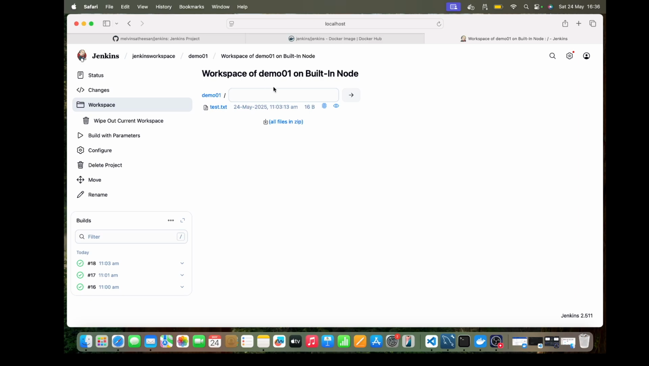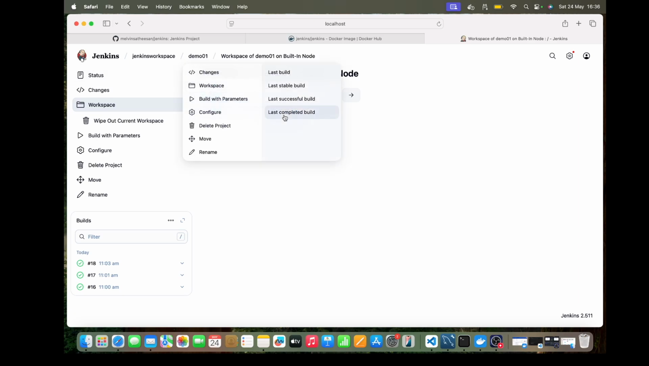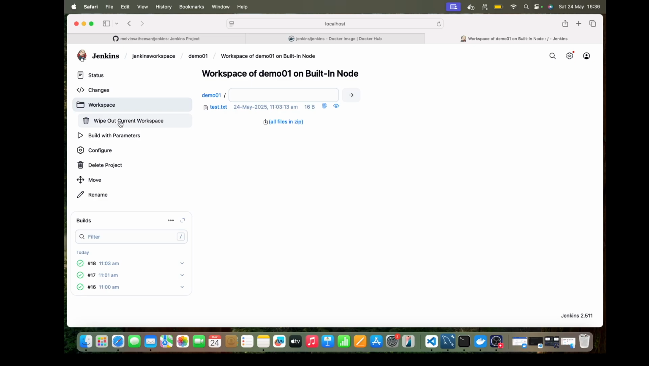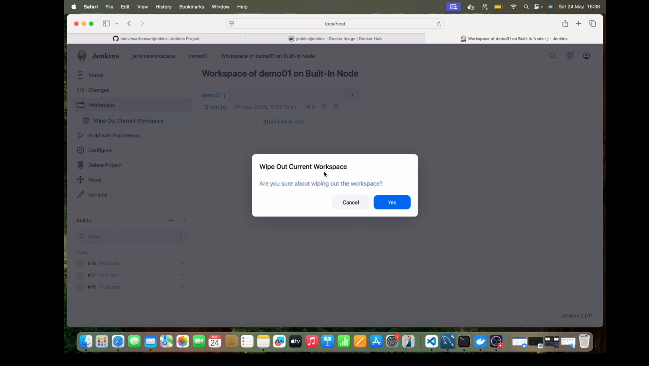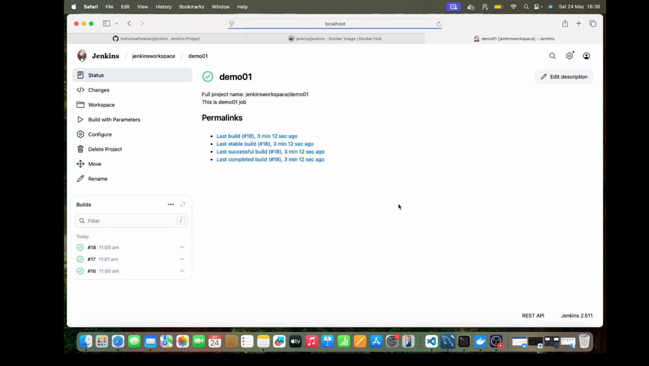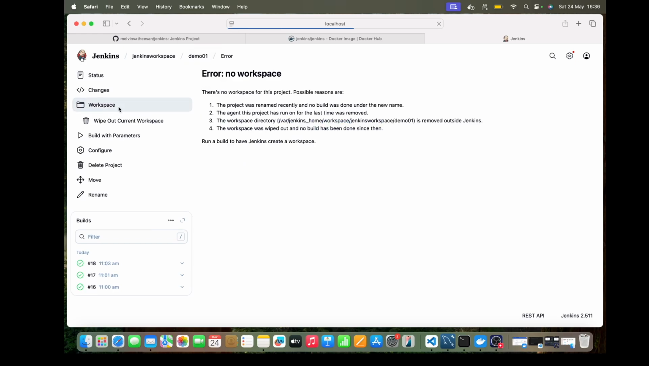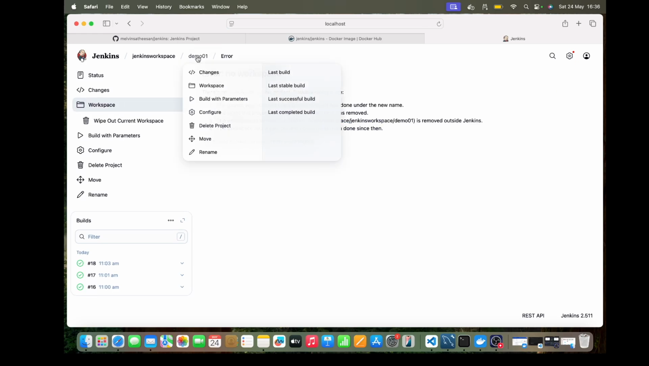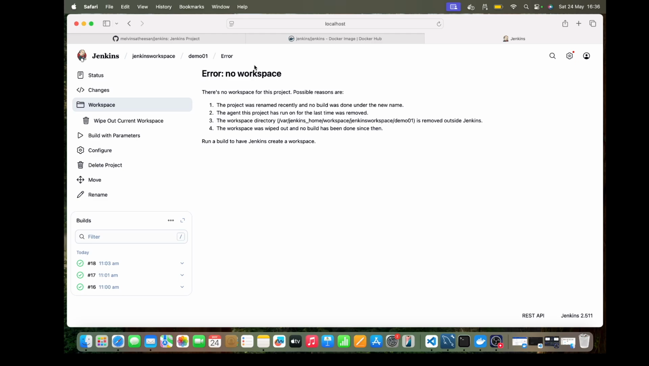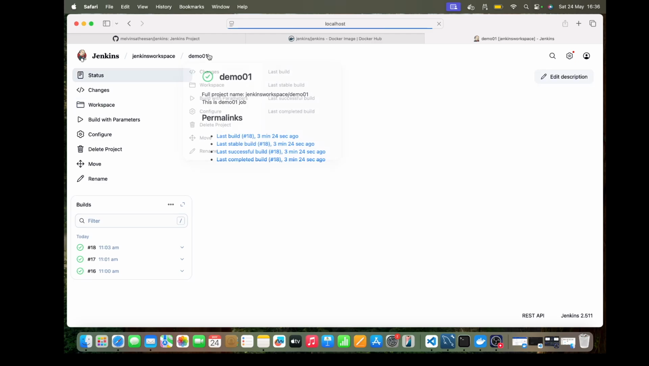Now, you would be doing a number of executions or builds. Suppose you want to clean the previous execution logs or something. If you want to preserve it, you can preserve it as it is. But if you want to clean it, just click here, wipe out current workspace. We are going to wipe it out. That's it. If you go to the workspace, there is nothing, because the demo01 folder has been deleted from there. It's no more. But you have a job.